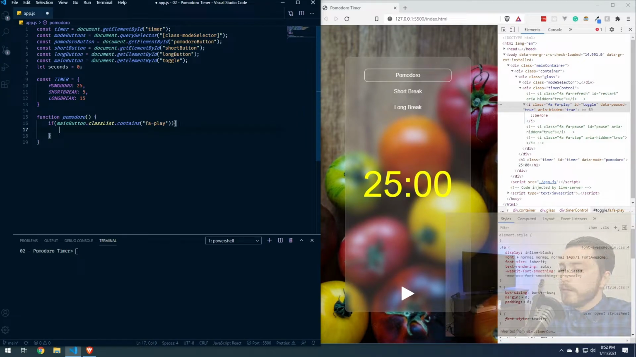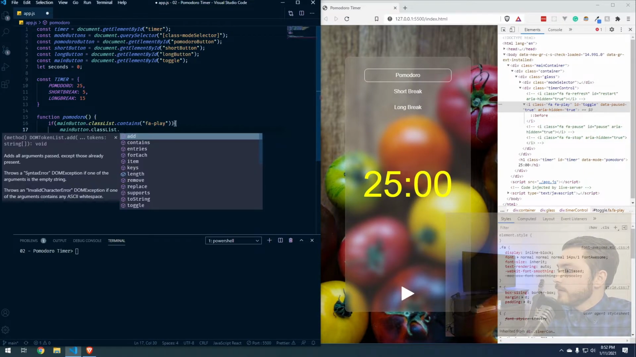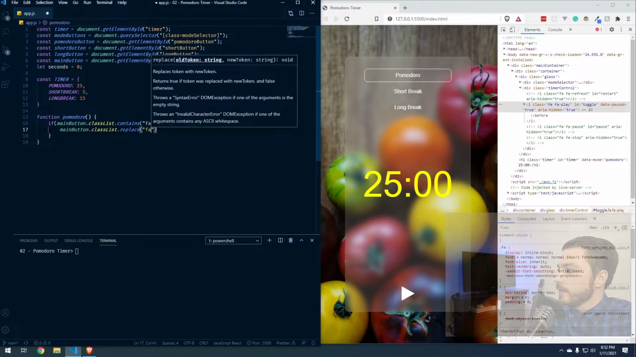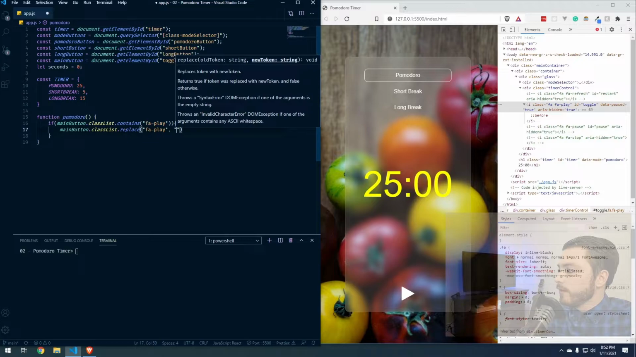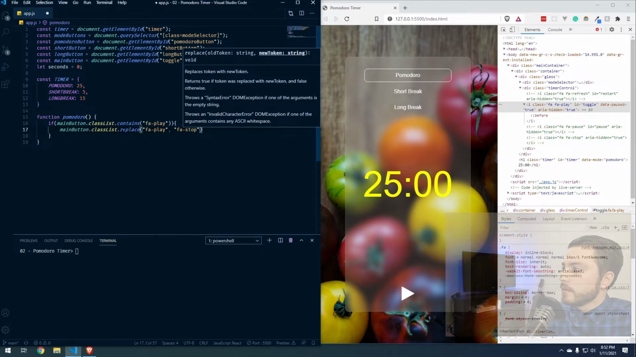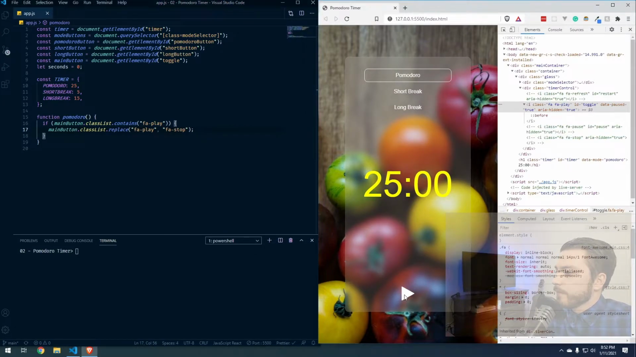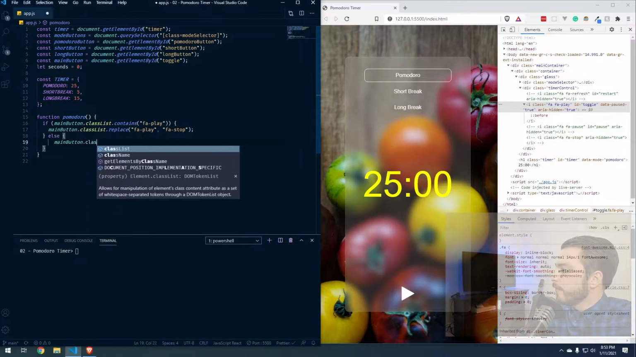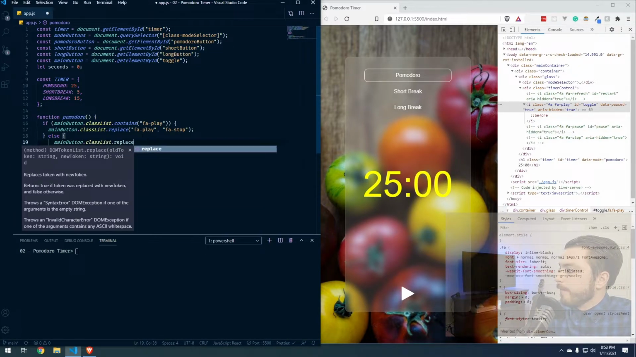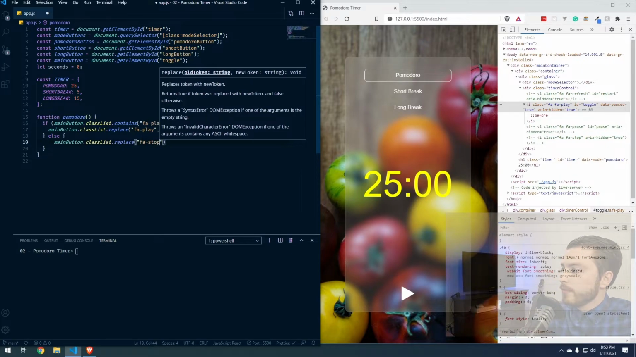Then we will essentially have to switch it to main button dot class list dot, we're going to replace with fa stop. Let's try that. Okay. Else replace fa stop with fa play.